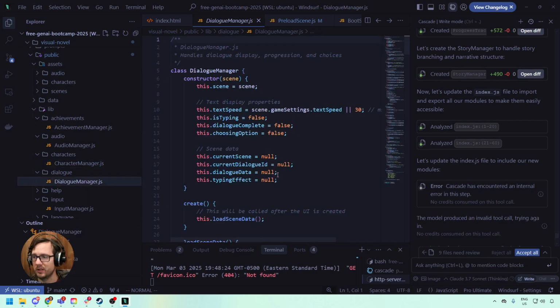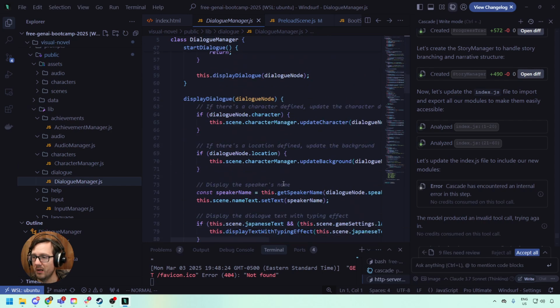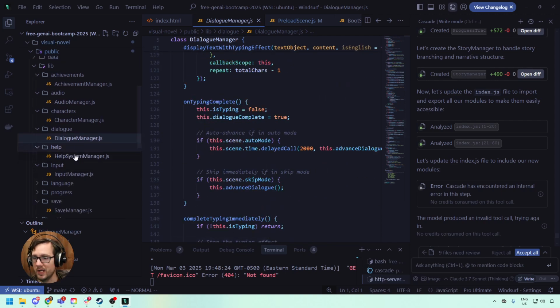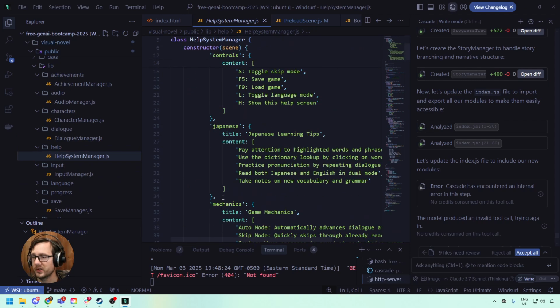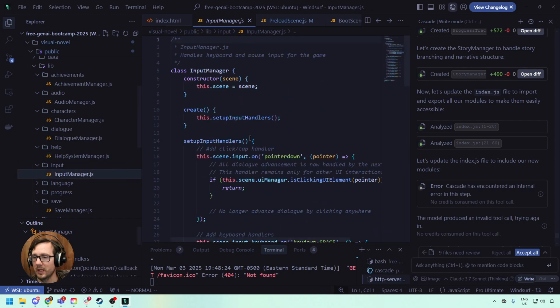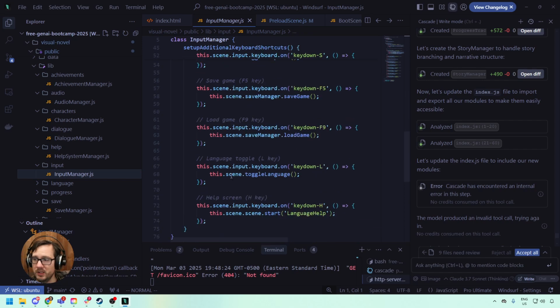We have the dialogue manager. Here we can see the text speed, create the load scene, start the dialogue, display the dialogue. So now we can go down into that one. I'm not sure what the help system manager is supposed to do. Explains how the game works. Not a bad idea, but I'm not sure if I like that. We'll go over to the input manager. Set input handler. Yeah, not a bad idea.